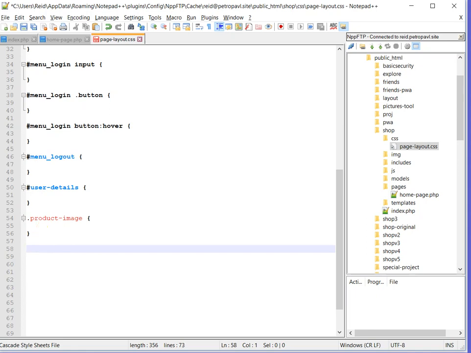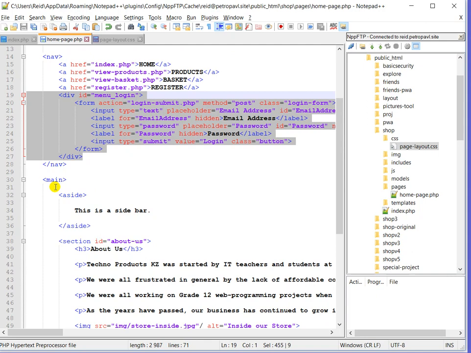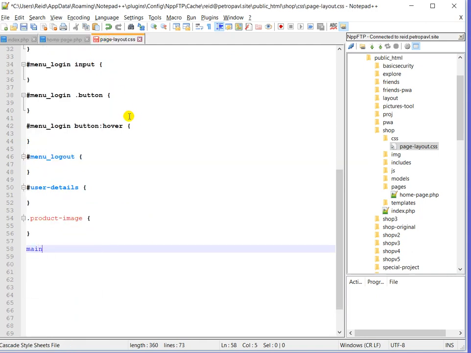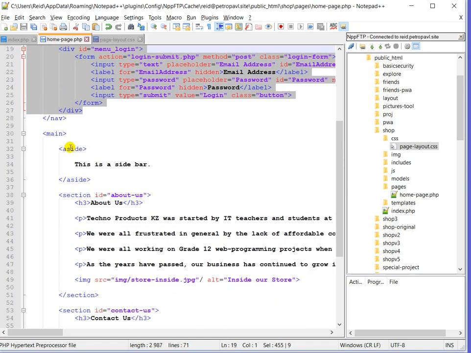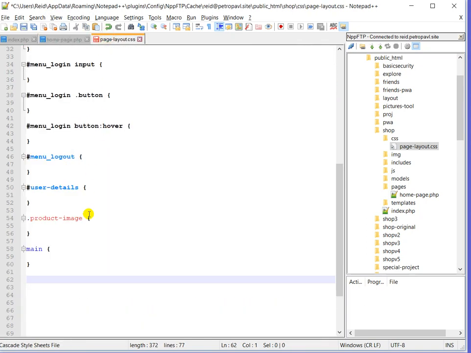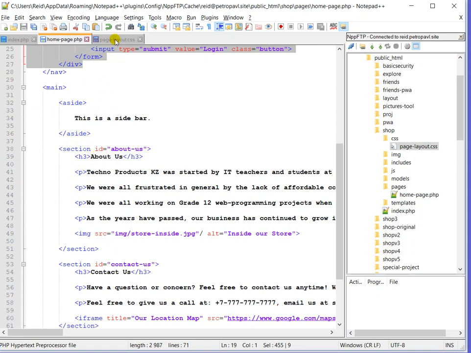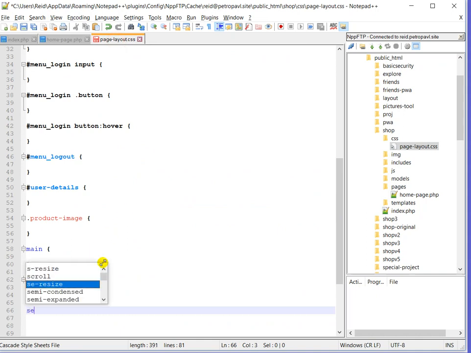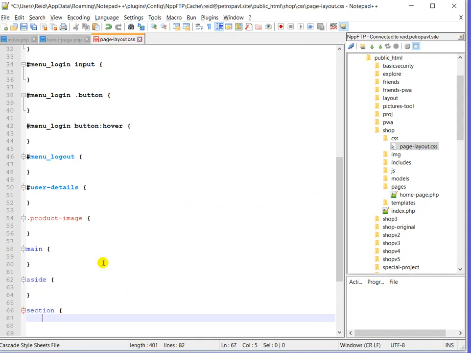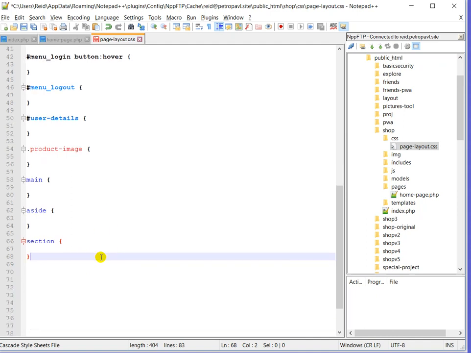Okay, so then we have our main. So let's add that main. Okay, and then we have an aside. So let's do a selector for the aside. Okay. Then we have a section after the aside. So section. Each section will generally give some IDs as well. So let's add a section. The IDs are there so that if you need to individually select them, you can.